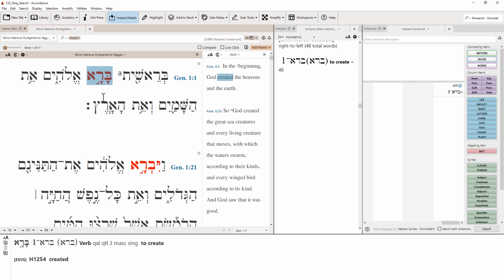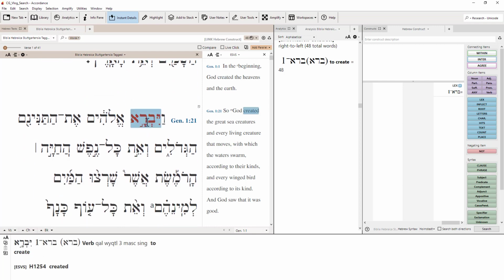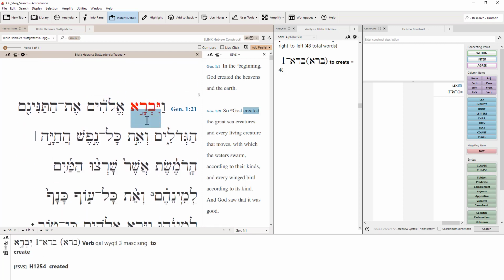So we look at the first example. God created the heavens and the earth. We don't know. We get down here. God created the great sea creatures. Okay?